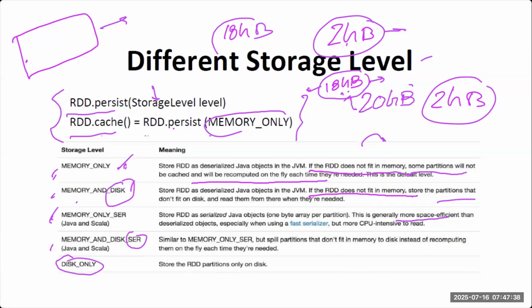Next is disk only. When you give disk only, it will only store onto the disk. So these are the five storage levels: memory only, memory and disk, memory only serialized, memory and disk serialized, and disk only. Basically you have only two places where you can store, memory and disk. Combining them: only memory, only disk, memory plus disk is third, memory serialized fourth, memory plus disk serialized fifth.